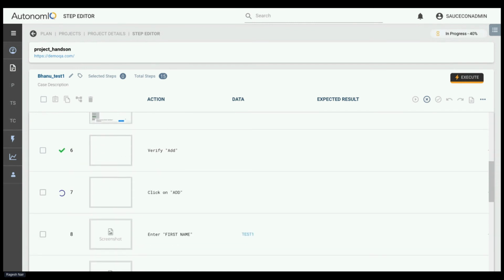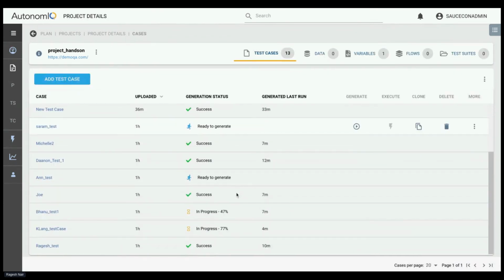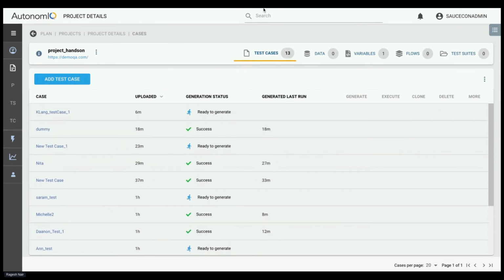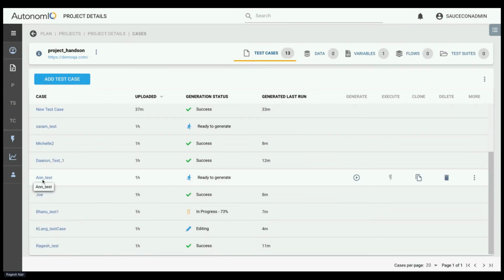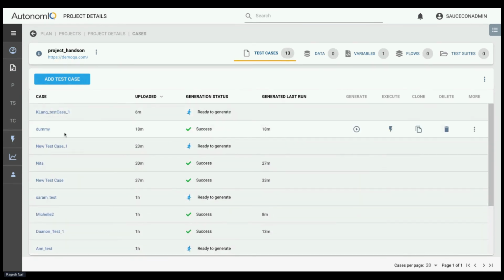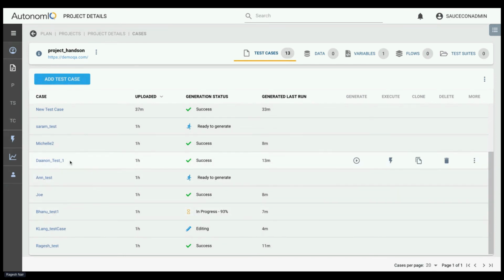Anyone else having any issues or any questions? Looks like everybody got it to work. Yeah. So looks like a few of the users have not generated. Do you need any assistance? Just a quick check because I saw a few not generated.